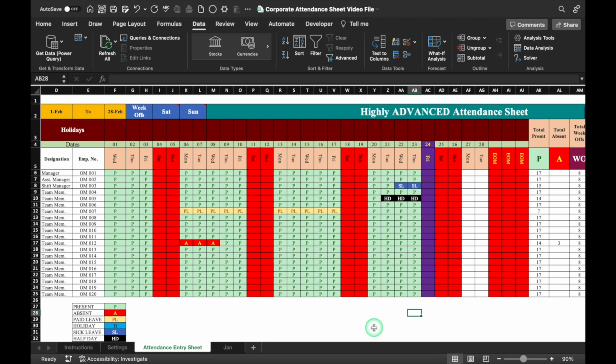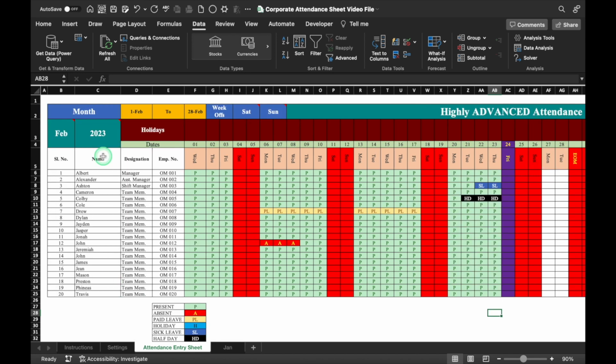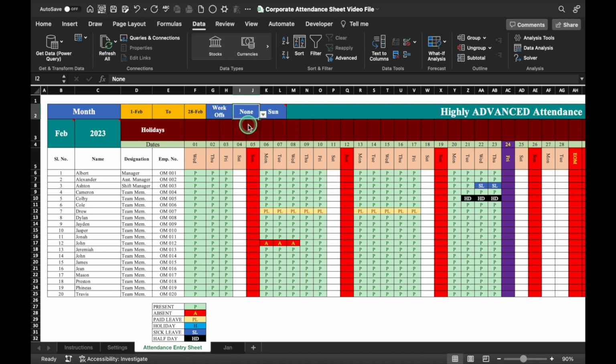This is a highly advanced attendance sheet which I have created in Excel. I'll show you why I am calling it highly advanced. Most of the things will be managed through drop-downs, like month and year. Even the week offs will be managed through drop-downs. Suppose I have 2 week offs on Saturday and Sunday. I'll select the days from here, and both the days which we selected right now will get highlighted. In case we have only Sundays as week off, I'll delete Saturday from here, or I'll select none from my drop-down list, and only Sundays will be highlighted.